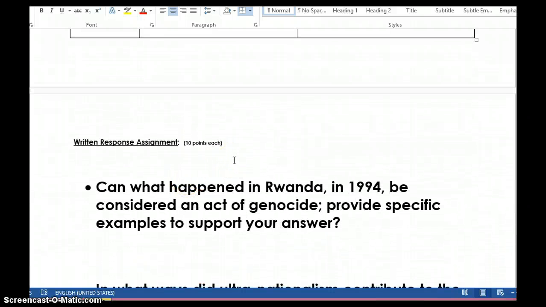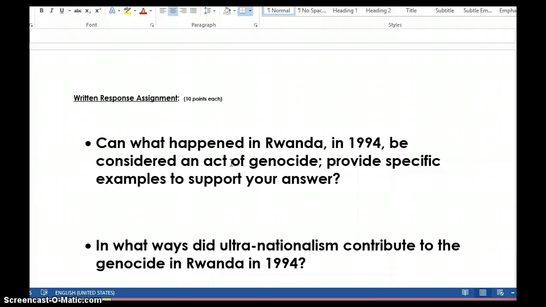The next part of the assignment requires you to provide 2 written responses to specific questions. The first question: can what happened in Rwanda in 1994 be considered an act of genocide? In order to answer the question, you'll have to provide specific examples and details to support your answer. You will look at items other than the film, but you may use elements of the film to assist you in answering the question.